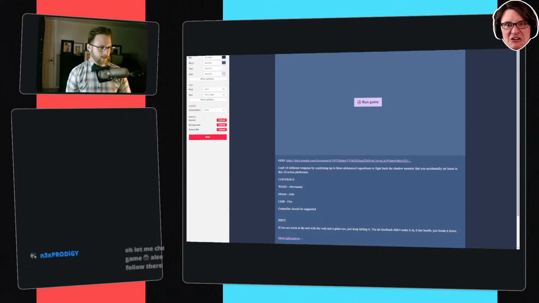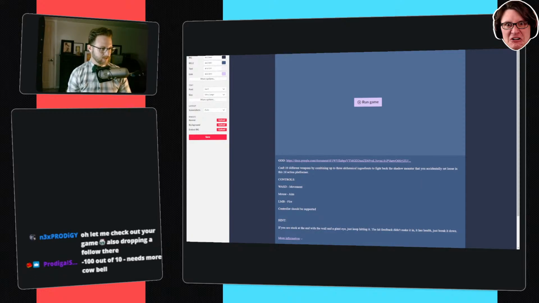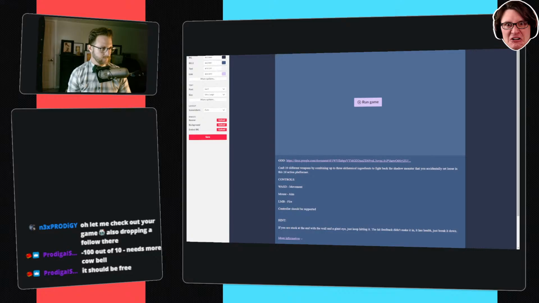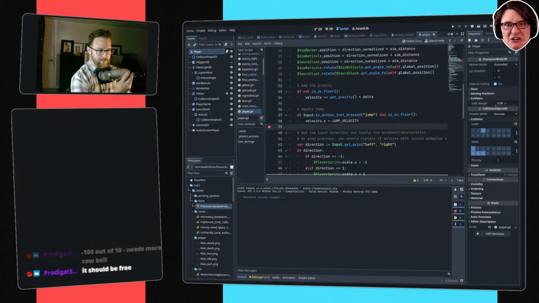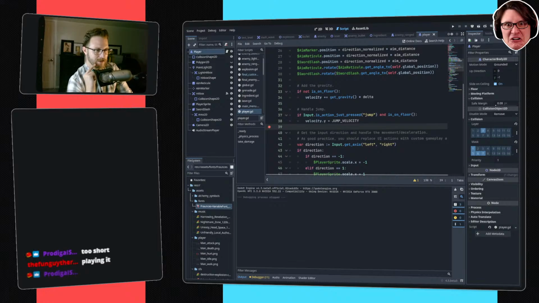On the stream player node in the inspector. Okay. In the stream, let me go play it and leave it a glaring review. Using Millinotes. Very cool. When you got your game, also dropping a follow there. Well, thank you, Prodigy. I appreciate that. 100 out of 10, needs more cowbell. It should be free. Too short. Playing it, refunded.